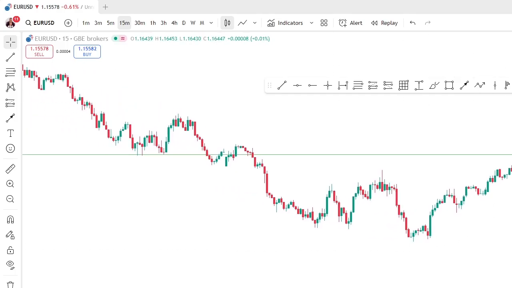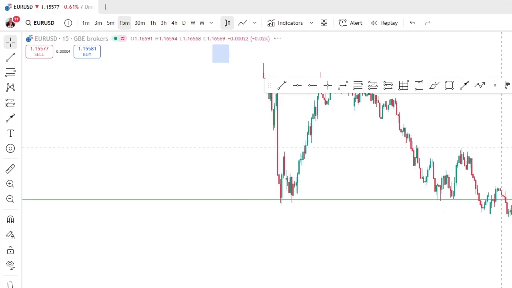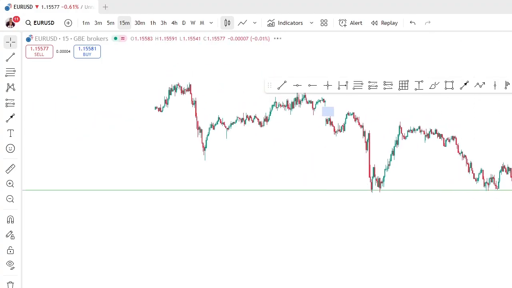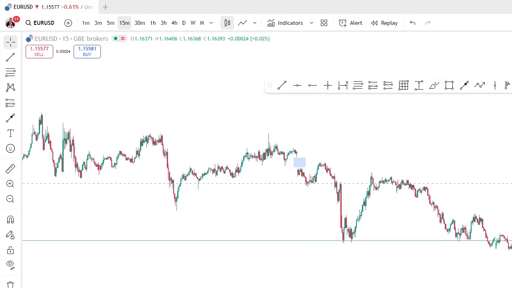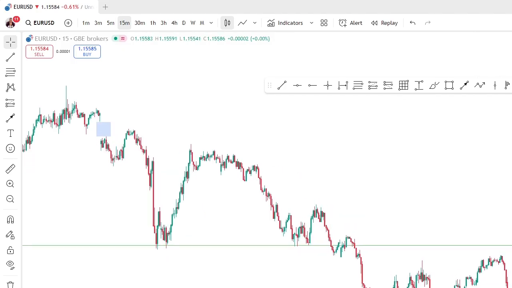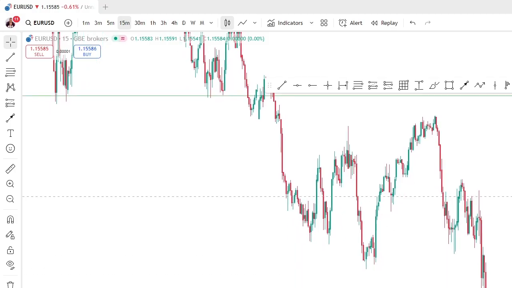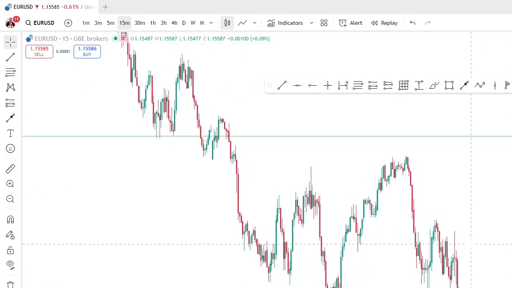If I take any move, let's say, okay, this is a downtrend. Can you see this? This is a downtrend. We are making a series of lower lows and lower highs, lower lows, lower highs. So if I want to know where the market will retrace to, for example, let me take this one.